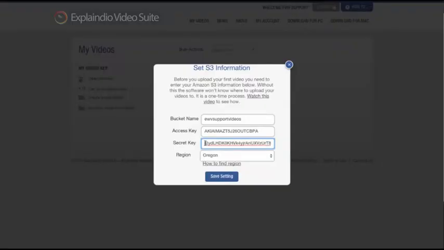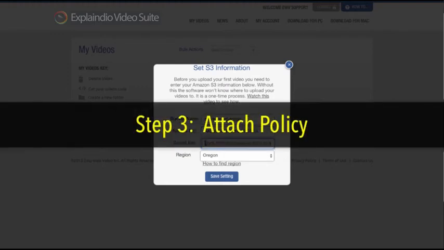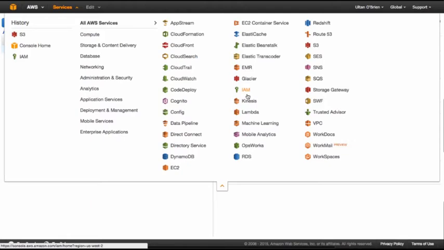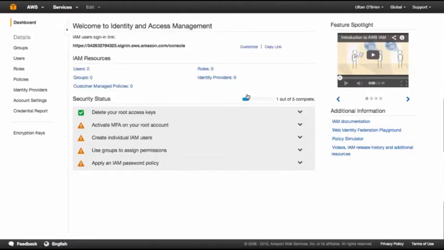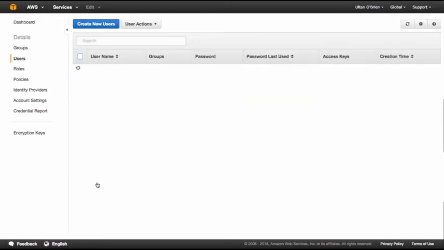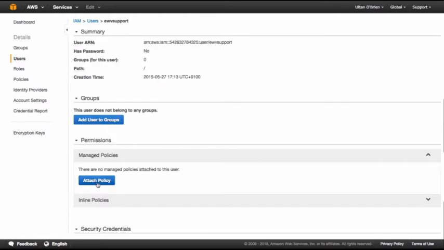However, there is one final step, and that is to attach a group policy to our user. So, in your Amazon Web Services account, go back into IAM and click on the user's link. From there, click on the user account you created earlier. In the window that appears, click on the smaller blue button labeled Attach Policy.